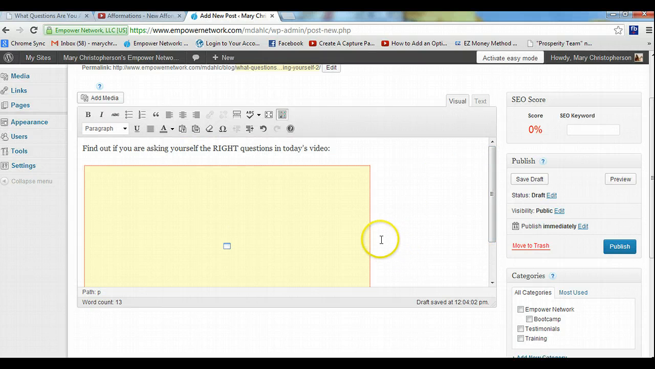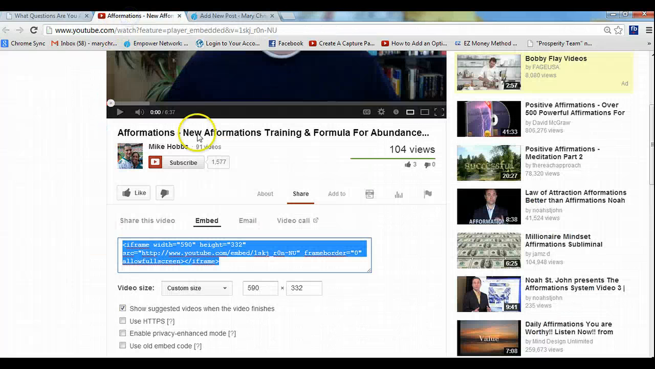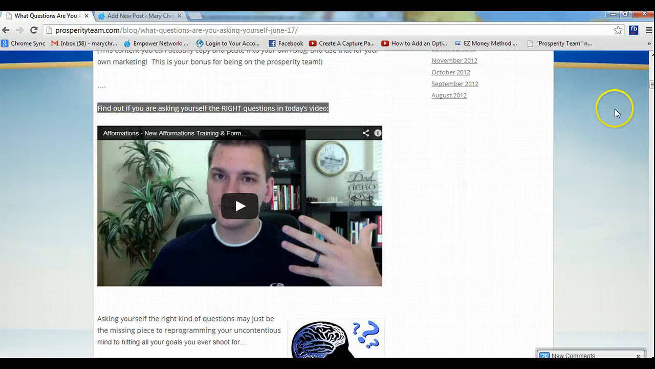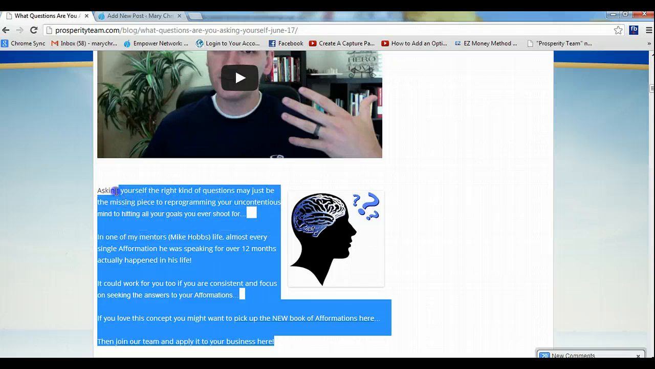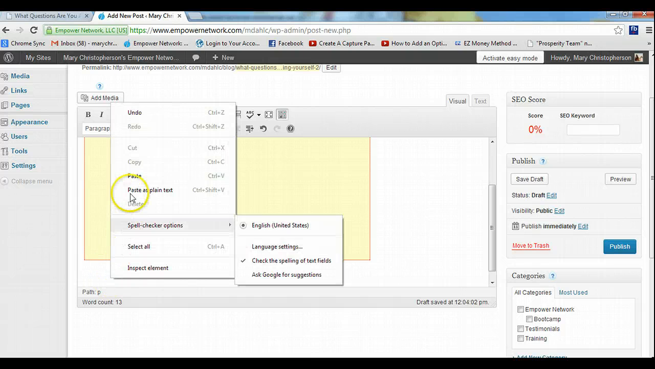So now we have our video embedded, and I'm going to bring the cursor to the other side where I can press enter and get to the line below that one. And so now we go back to the website we are copying from, and now we're going to take the copy from that site, copy it over, come down here to where the cursor is, and paste.